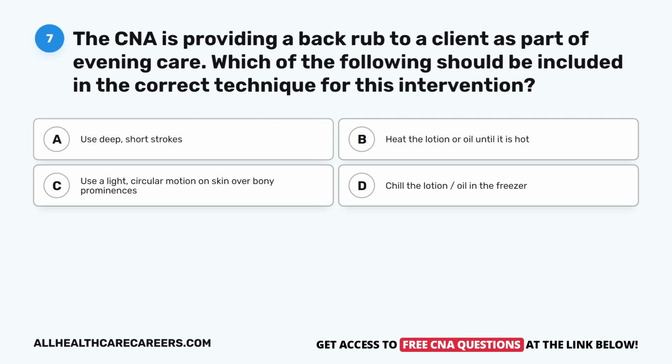Question 7. The CNA is providing a back rub to a client as part of evening care. Which of the following should be included in the correct technique for this intervention? A. Use deep, short strokes. B. Heat the lotion or oil until it is hot. C. Use a light circular motion on skin over bony prominences. D. Chill the lotion or oil in the freezer.